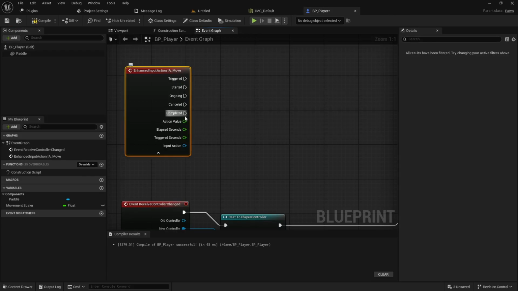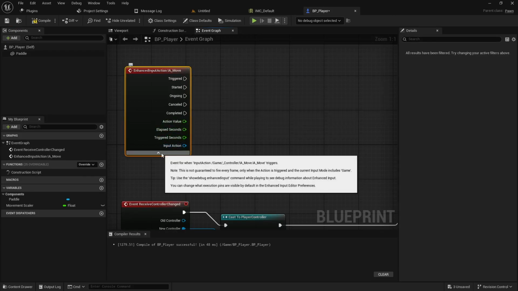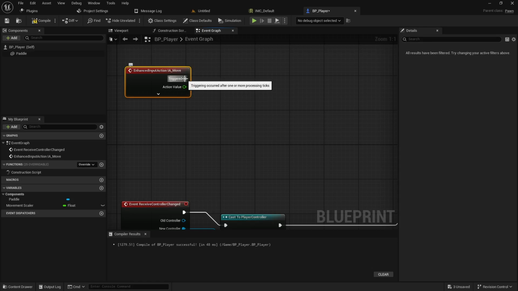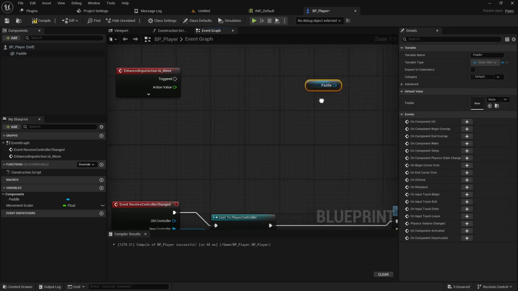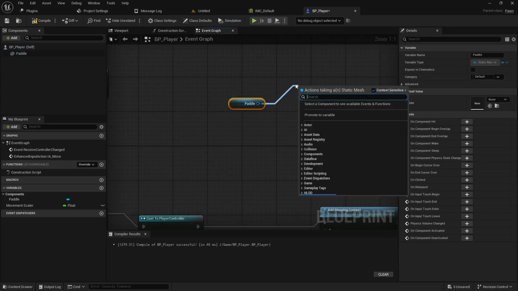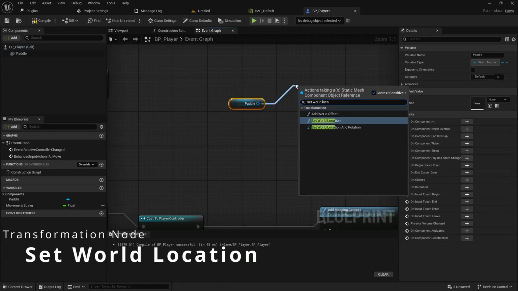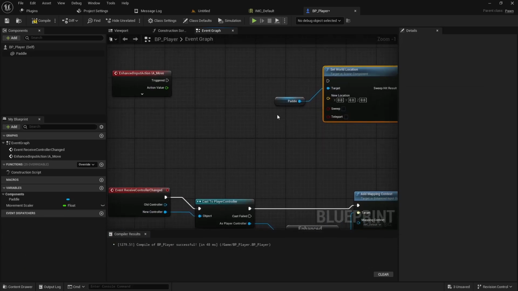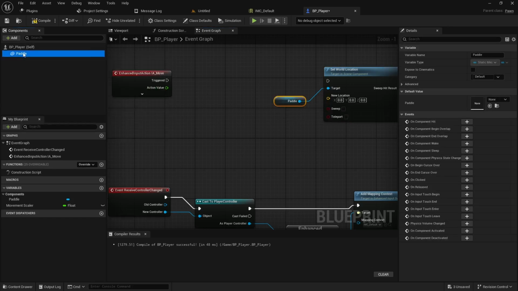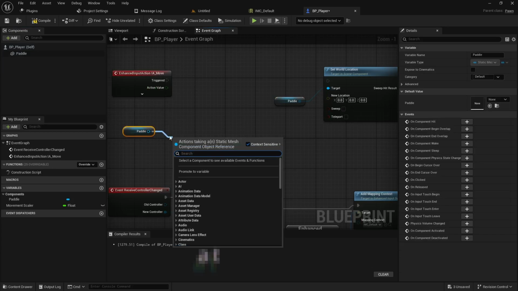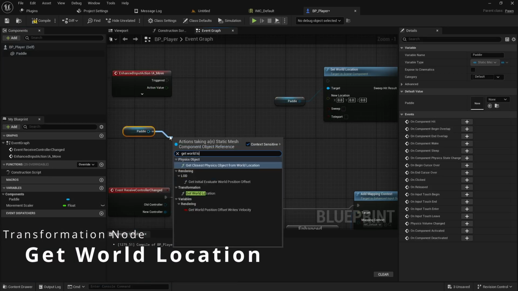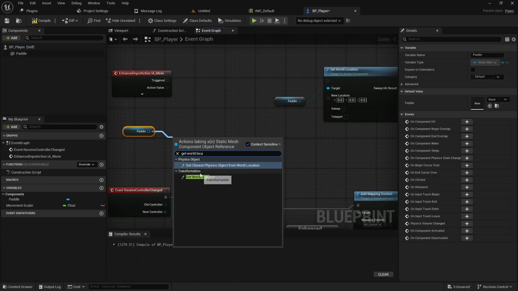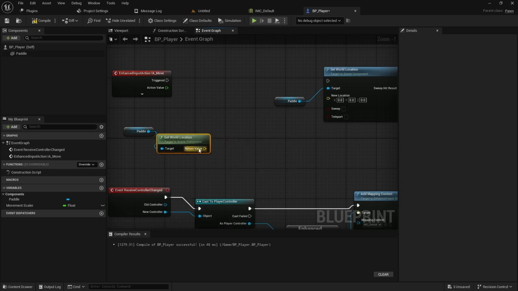Now I don't really want to do it when it's, yeah, I guess we can use it when it's triggered, that's fine. So when it's triggered, we will basically want to set the world location. So I can drag the paddle, so I do a get off that, and then set world location. So we have that there. So I basically need to get the paddle's current position. So we can drag another reference to paddle, and then we can use the function get world location. And under the transformation node here, it's going to come back with a vector.